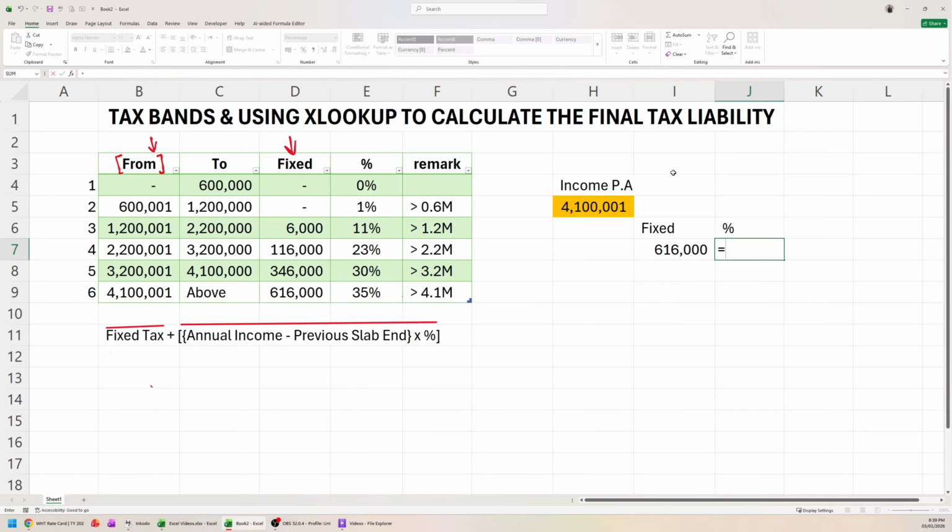The second part is annual income. Here is our annual income. Let's put double parentheses: annual income minus previous slab end. So here is a technical point which you need to focus on, or I will say this is the most important point of this discussion.